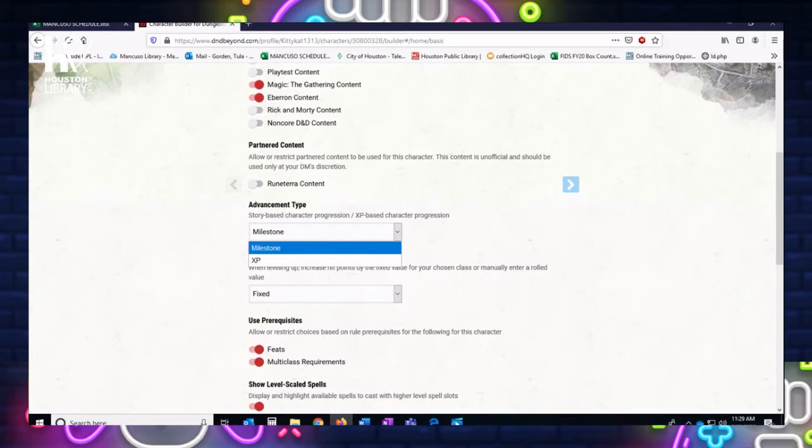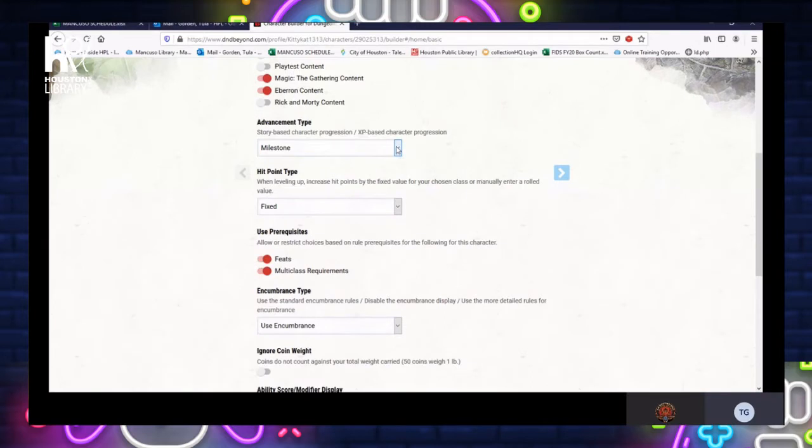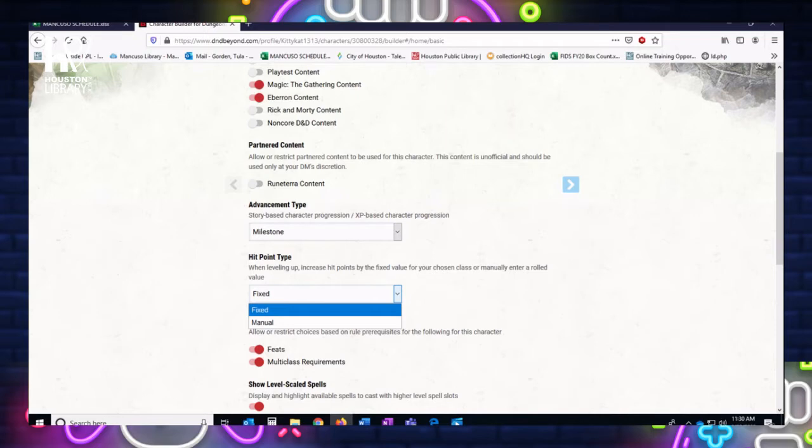What's the difference between the milestone and XP? If the DM wants everybody to level up and says, okay, we're going to level up now, that would be a milestone approach. XP would be keeping track of things that earn experience points. If your characters have done X, Y, and Z, award them all so many experience points. And then you can either roll randomly for your hit points or go with a fixed amount every time you level up. In most games, people would just leave it at fixed.